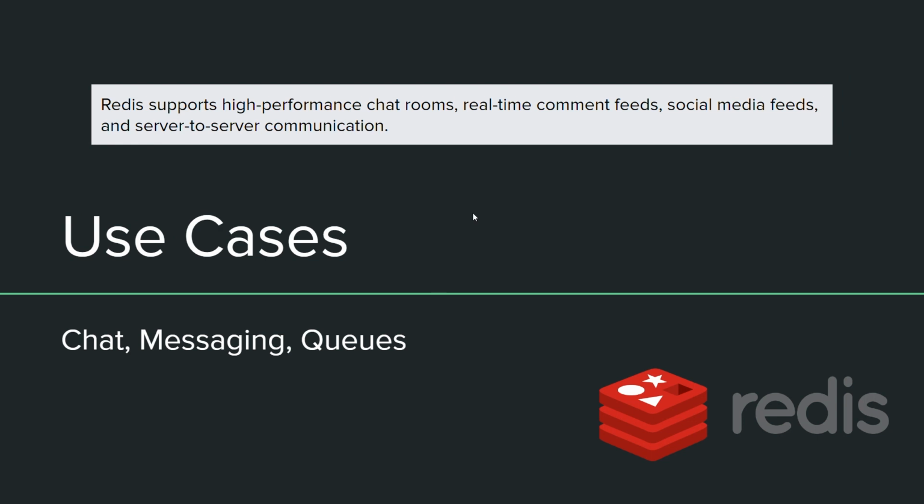Second use case is chat messaging and queues. Redis supports high-performance chat rooms, real-time comment feeds, social media feeds, and server-to-server communication. The Redis list data structure makes it easy to implement a simple queue. Lists offer blocking features as well as atomic operations, making them suitable for a variety of applications that need a reliable message broker or circular list.